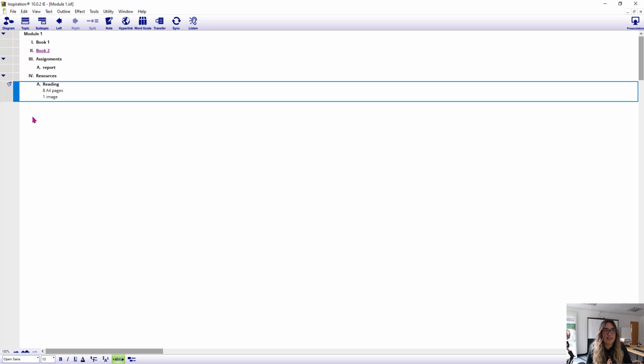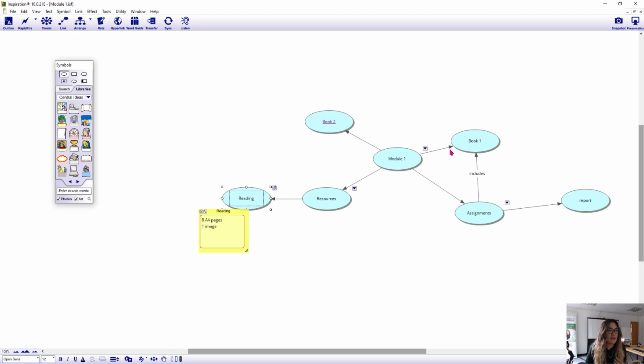But yes, what I want to talk about was the sync tool. So when switching from diagram to outline view, Inspiration will automatically arrange your main topics in the order that you entered them, and subtopics in the order that they were linked to the parent topic. So this was the order that I entered my 4 main topics: book 1, book 2, assignments, resources. However, you might reorganize your diagram topics in a different order, and in a way that makes more sense to you, and you might want the outline view to reflect this.